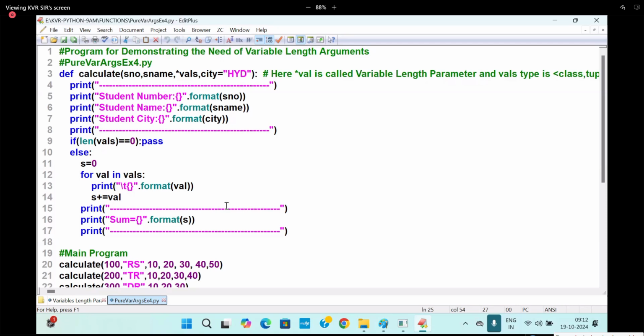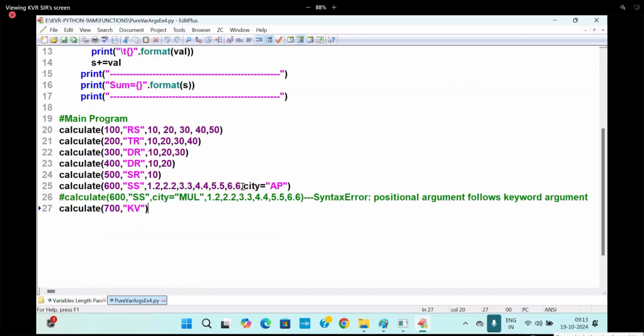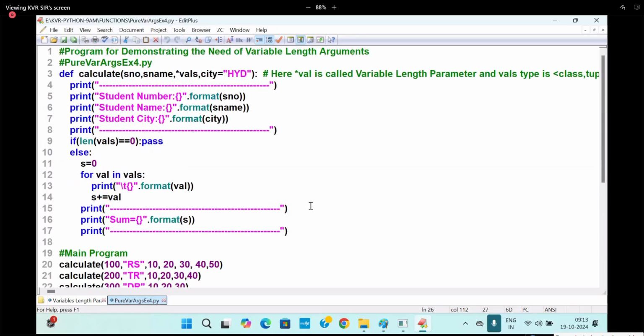So here, the city has to be passed from this place only. You need to write like this. If you write it in the middle, you will get a syntax error. And you have seen the syntax error in the last part of the class.